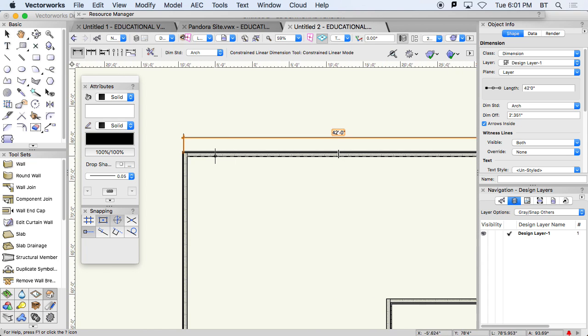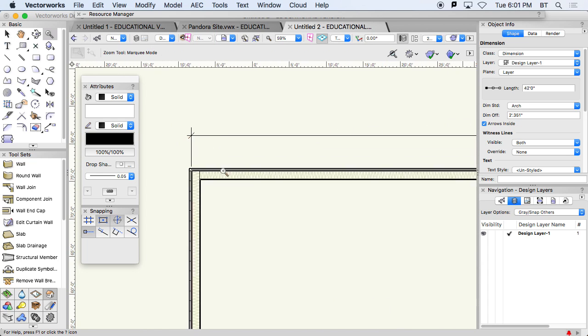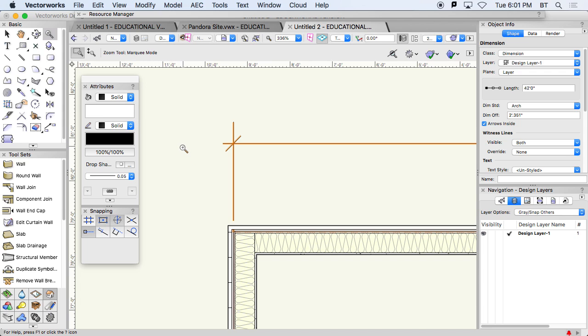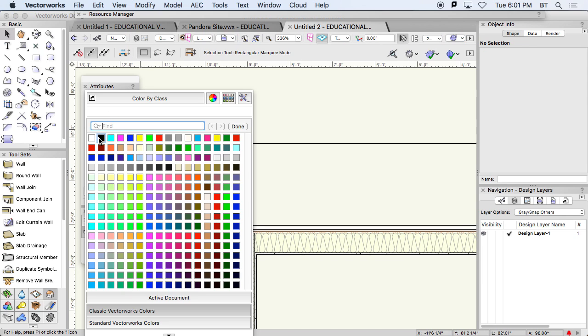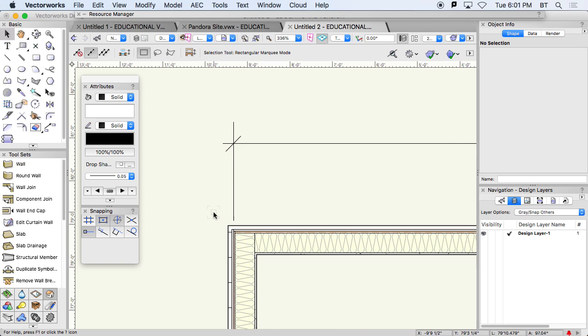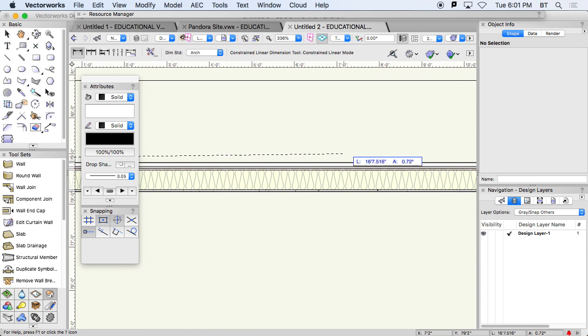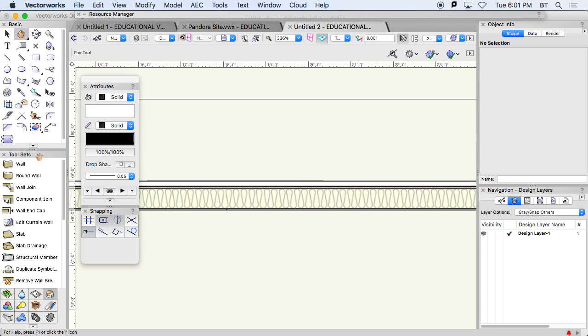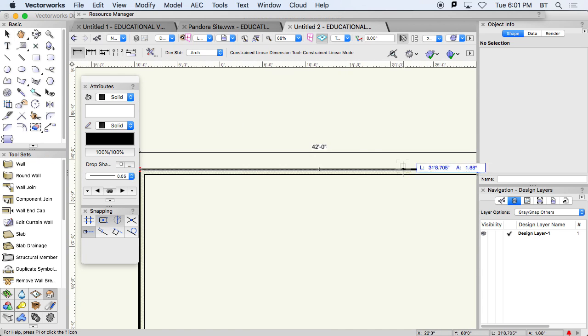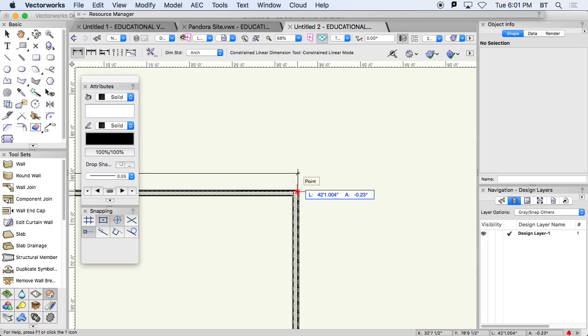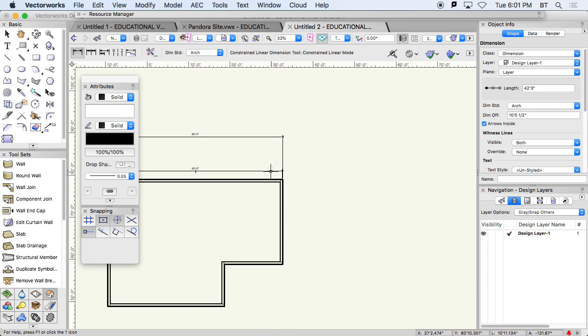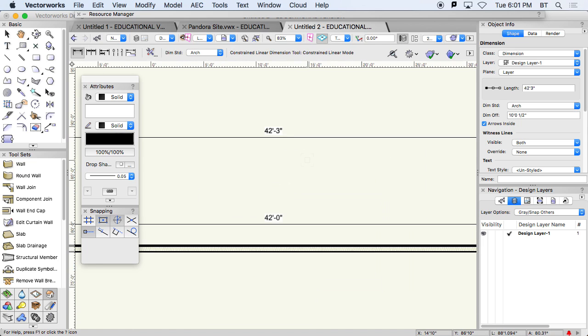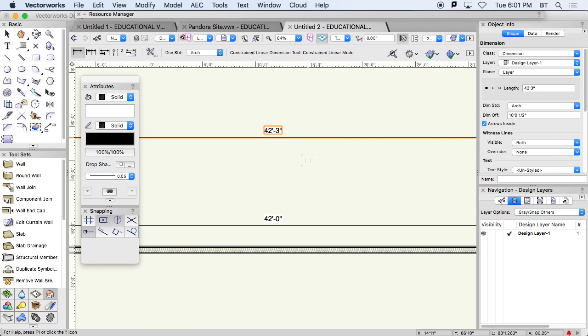Now, if I measured from the outside to the outside, and before I do this, I'm going to change this back so I can see outside to outside, I'm going to get 42 feet plus the thickness on either side of my rain screen and siding.